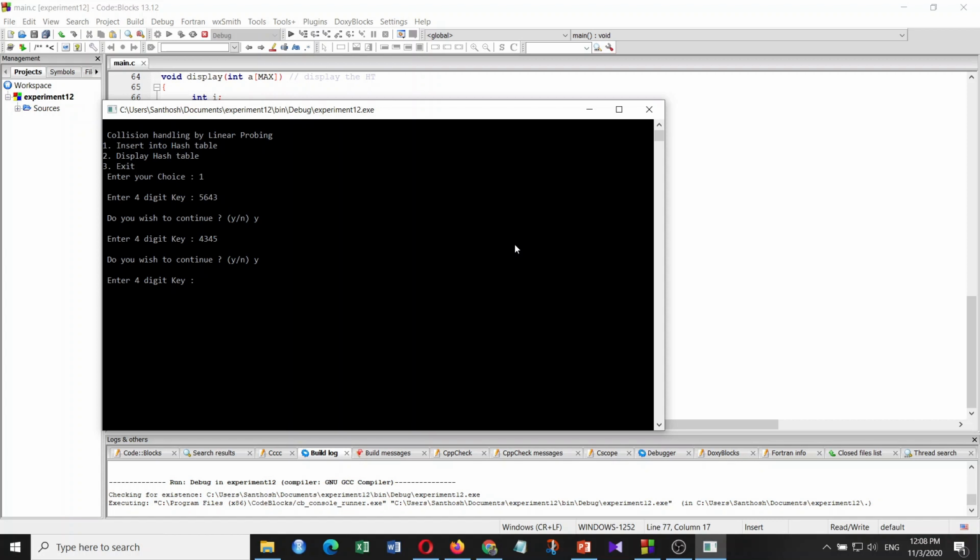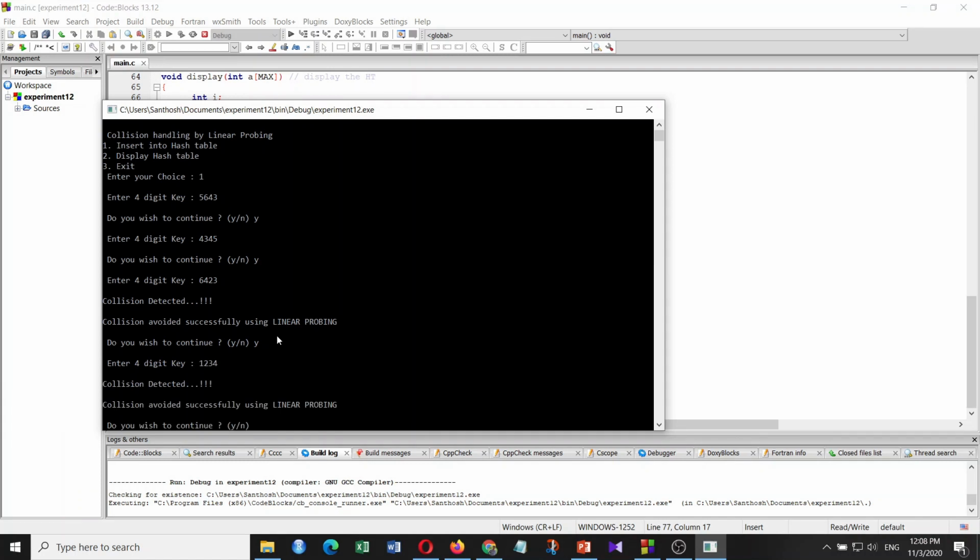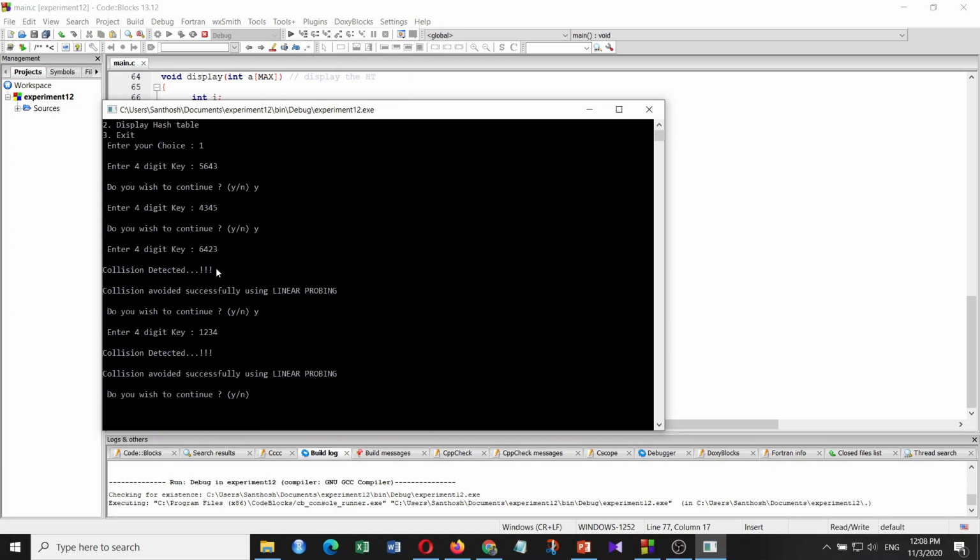And next, 6423. Collision is detected because 5643 also has the same address, and both 5643 and 6423 have address 3. Collision is detected, but it is avoided successfully because it is stored in the next location. Do you wish to continue? Yes, and I will take up the next value, 1234. Again collision is detected because 6423 occupied the 4th location, and again we have avoided the collision by finding the next free location. Again, let's continue.